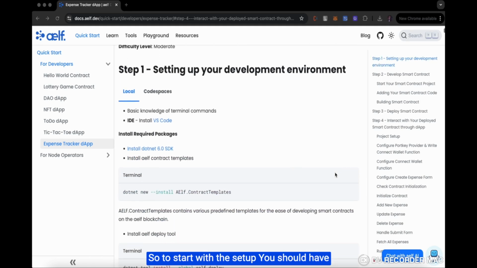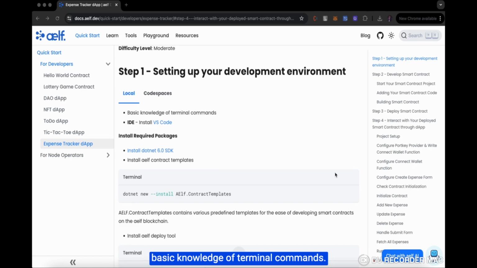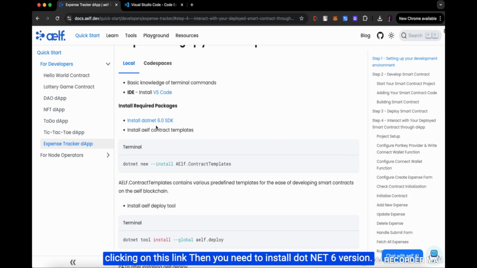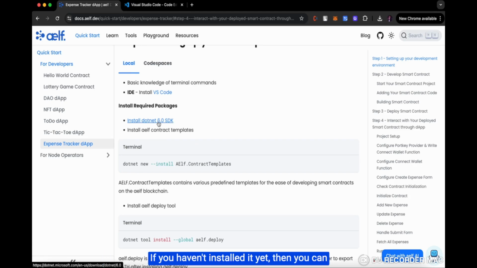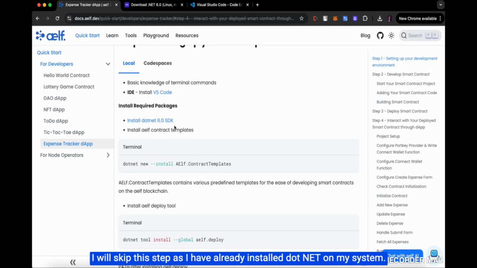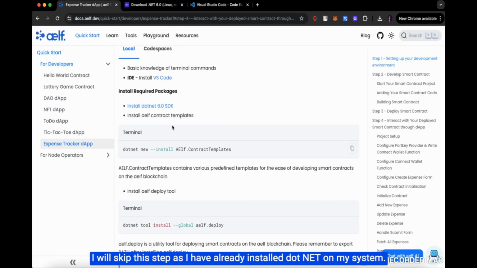To start with the setup, you should have basic knowledge of terminal commands. If you haven't installed an IDE, you can install VS Code by clicking on this link. Then you need to install the .NET 6 version. If you haven't installed it yet, you can click on this link to install it on your system. I will skip this step as I have already installed .NET on my system.